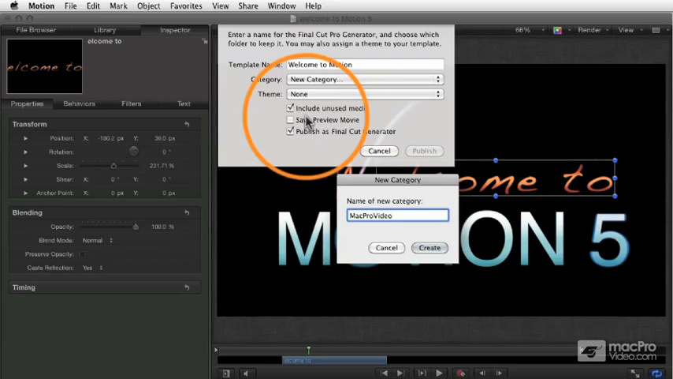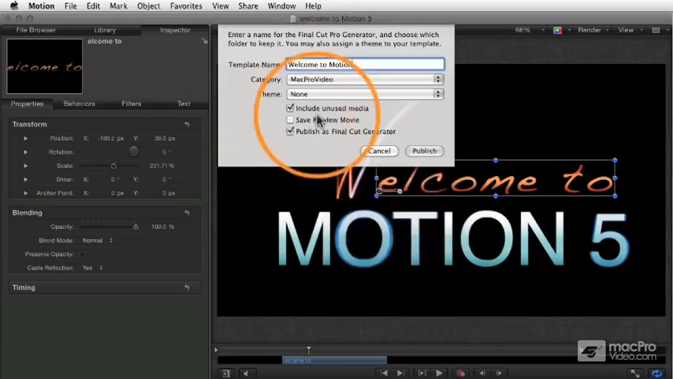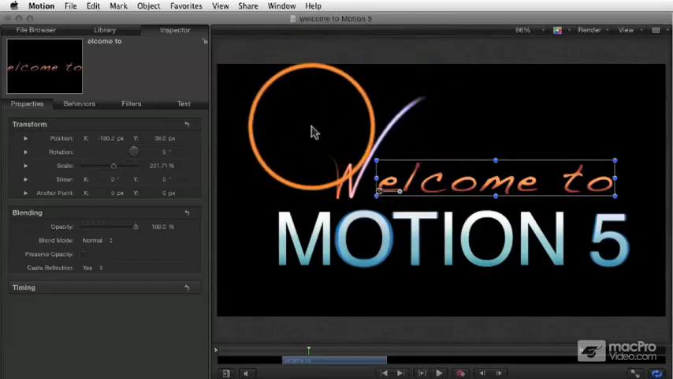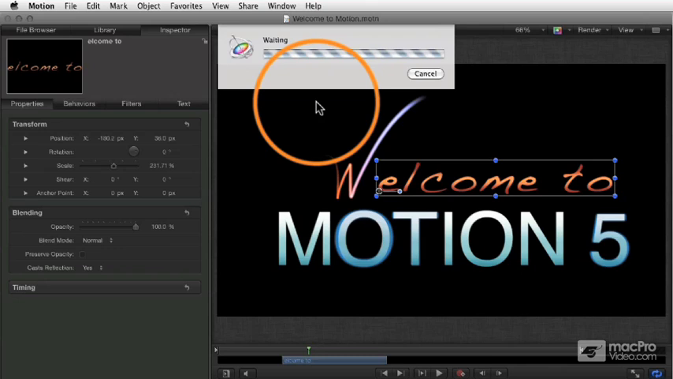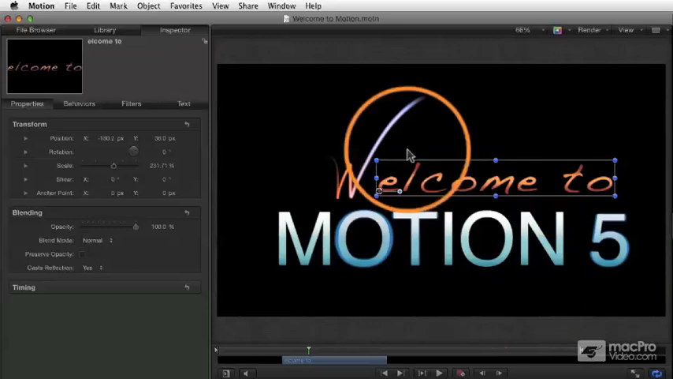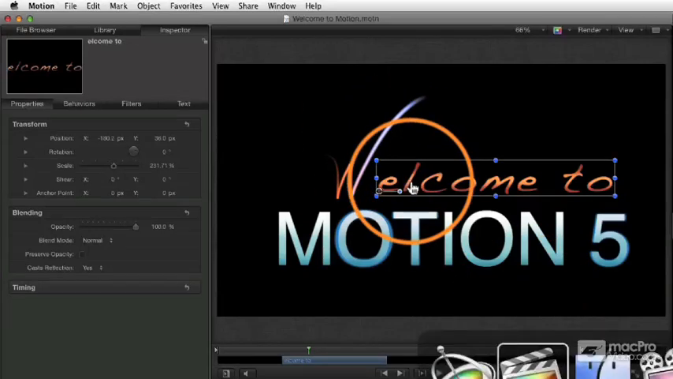And we'll save a preview movie. Why not? Just say create. Save a preview movie. We don't need to assign a theme. It's going to say publish, and it's going to output that file. It's going to export it. And when it's done, we're going to switch over to Final Cut Pro. Give it just a second here. And it's done now. Let's just switch over to Final Cut Pro.